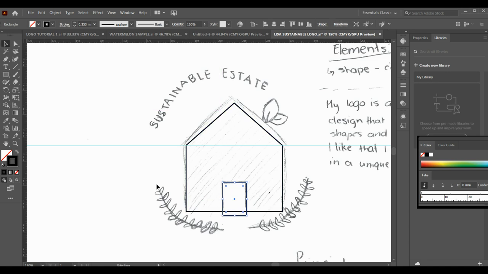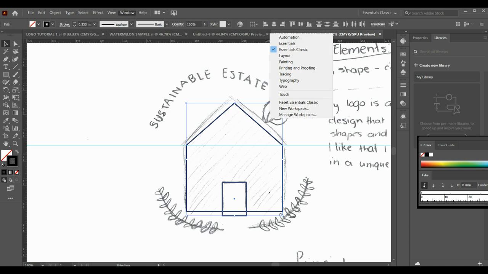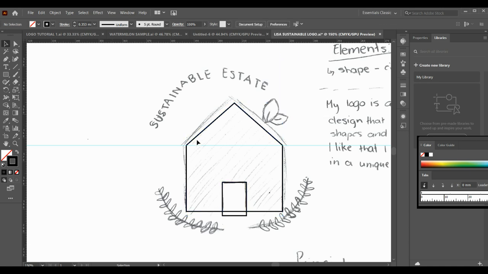To do that, first I want to make sure that this house is centered with the door. So I'll select the house and I'll select the door, and I will go to my horizontal align center up the top and make sure that that's aligned. Now if these aren't showing up for you, that's because you need to go to Window, Workspace and select Essentials Classic, and that will then open up this panel across the top here.